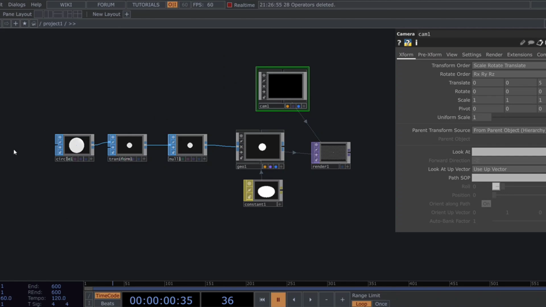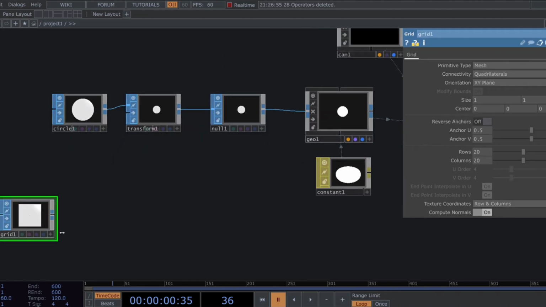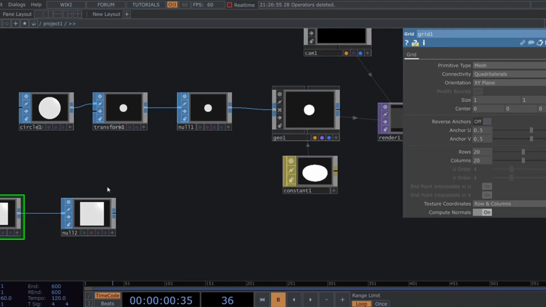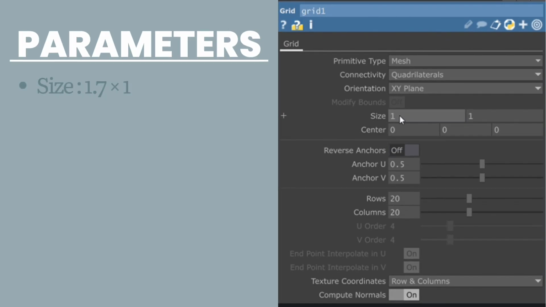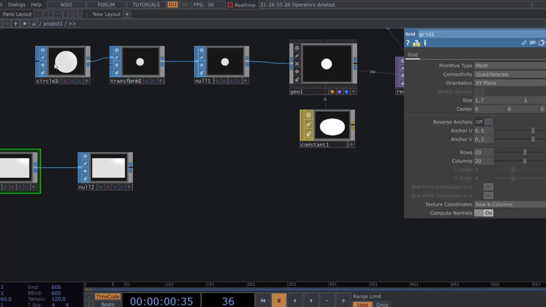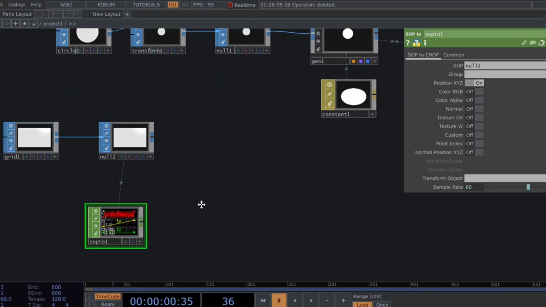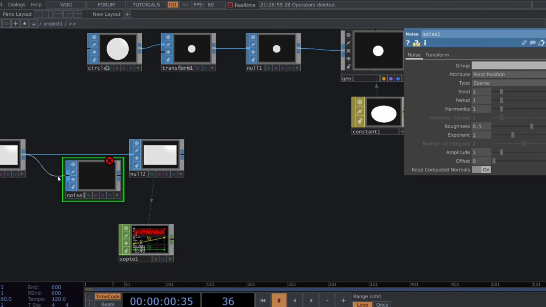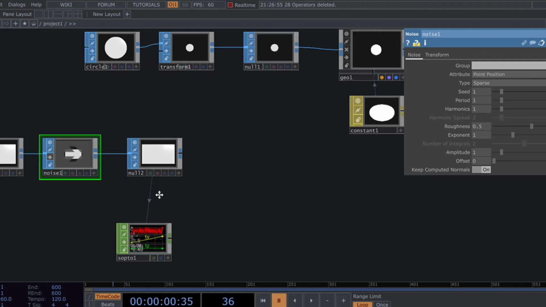Next, we'll set up the instancing data. For this, add a grid SOP and follow it with a null SOP. Change the grid size to 1.7 by 1. Now move into the CHOP domain by adding a SOP to CHOP. At this point, you can optionally add a noise SOP after the grid. I'll leave it off for now, but we can come back to it later to experiment.